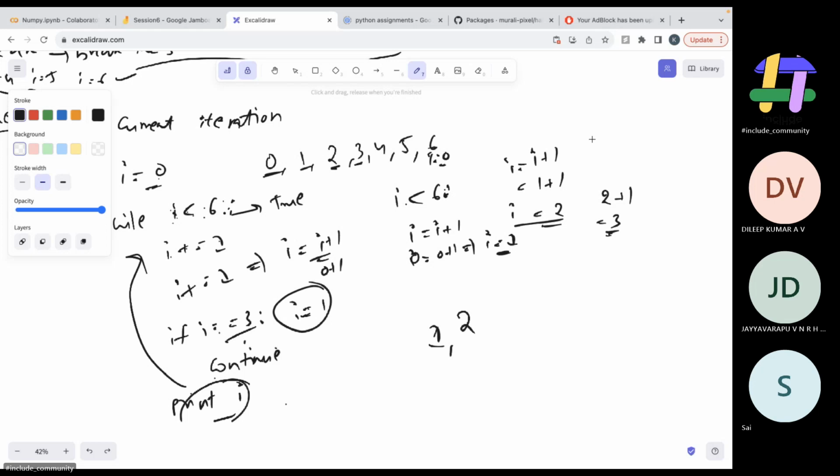Okay. I is equal to 3 means 3 is less than 6. Okay, here I is equal to 3, which is true. So it doesn't want to continue the process. It doesn't want to print I is equal to 3 in the output. So it will again go to the next iteration.